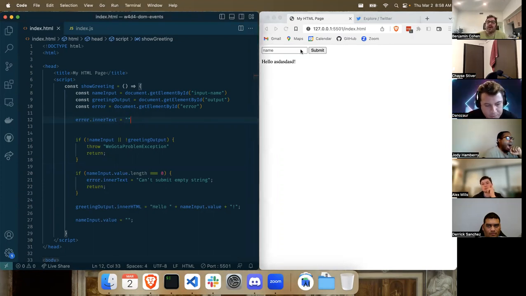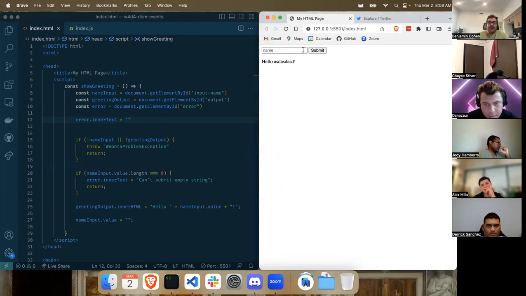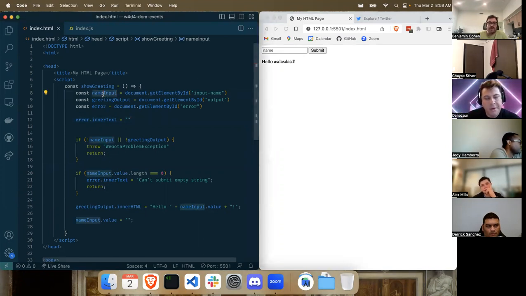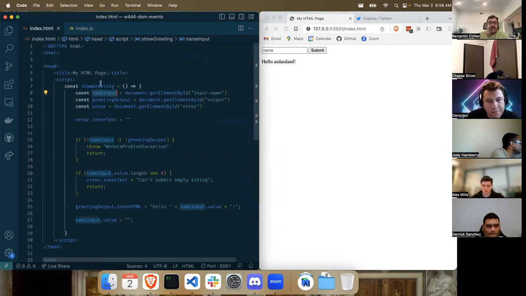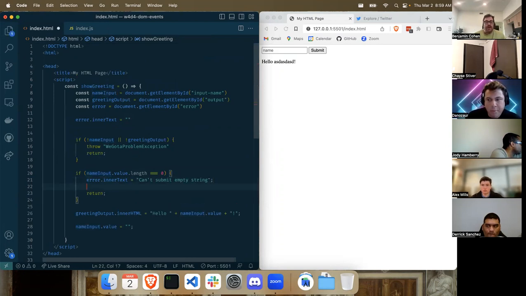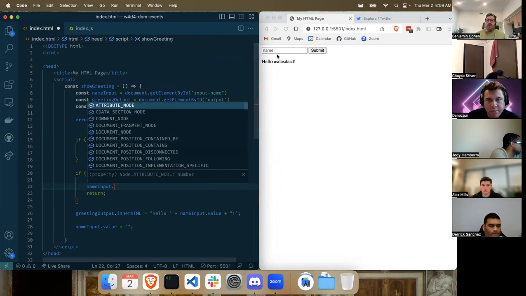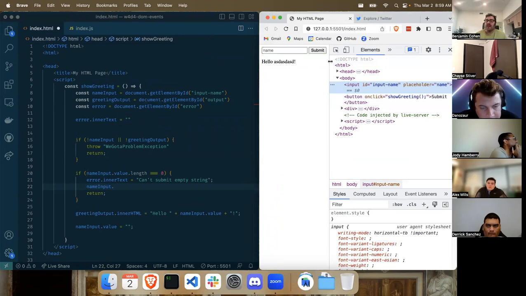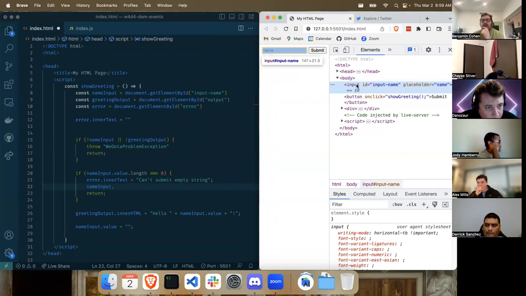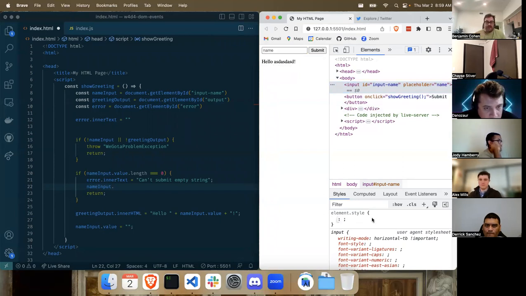And then the next cool thing I might want to do is take that actual input box. That element is called input name, or that's how we're grabbing it. So we have this named input thing. My question now is, if we're in this situation where we can't submit an empty string, maybe I want to highlight that. Is there a way I could go into this element and highlight it? This is where you experiment with CSS, where I look at this and say, how do I change the border color? Is that what I want?